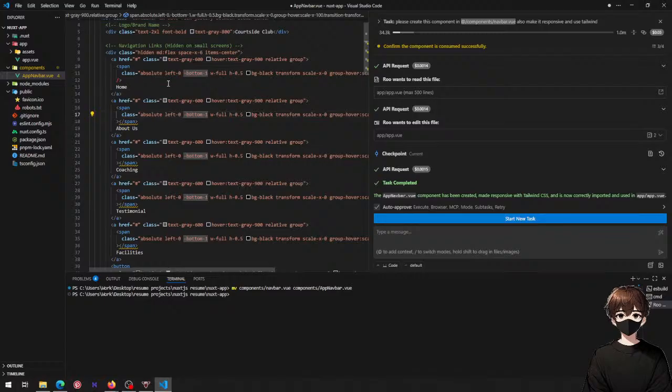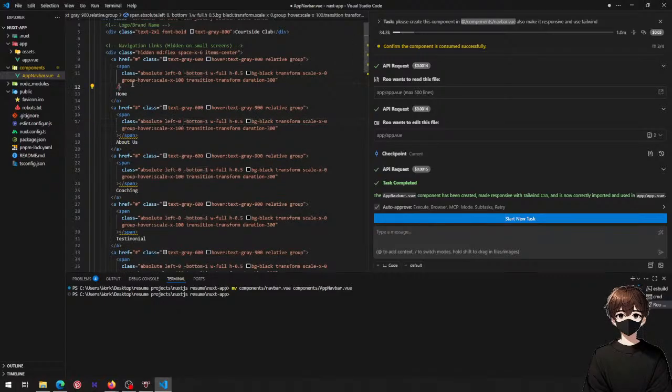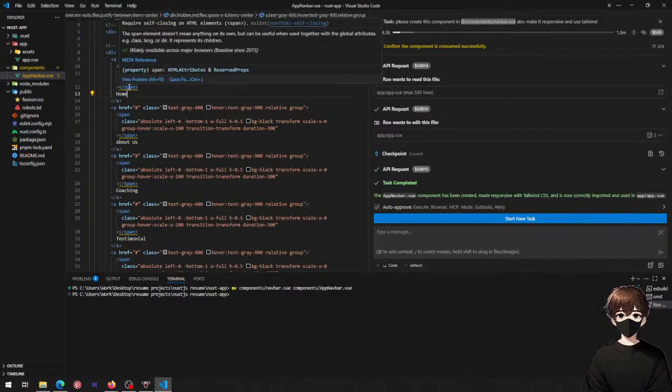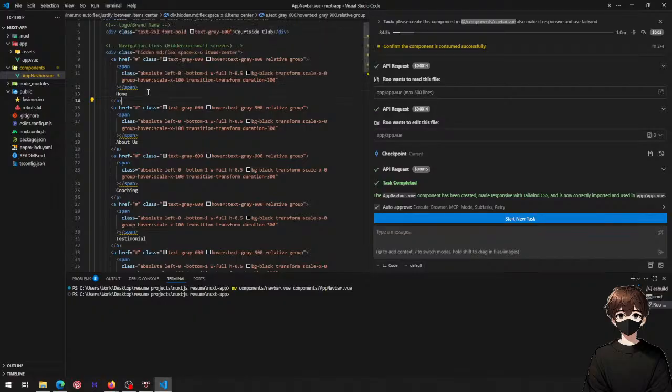This is what you wanted, right? Requires self-closing tags. Span doesn't mean anything on its own. It's just a span, bro. Oh. Hmm. That's really poor. Yeah, that's really poor. Okay. Wow.